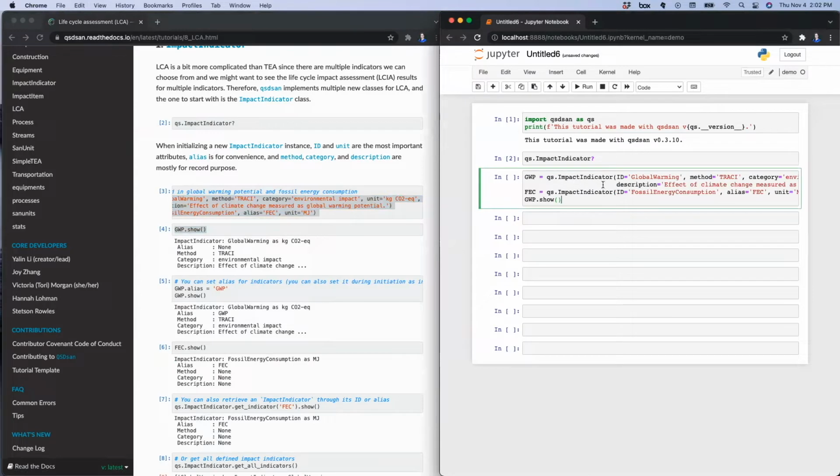Let's see what this code has. So it has the ID that we need to set, and we're setting it as global warming. Remember, you don't need to do method and category, but we're going to add it here anyways. And there's a description. And then most importantly, our unit is in kilogram. For the fossil fuel energy consumption, we have an alias, which is FEC. Our unit is megajoules. So let's see what that looks like.